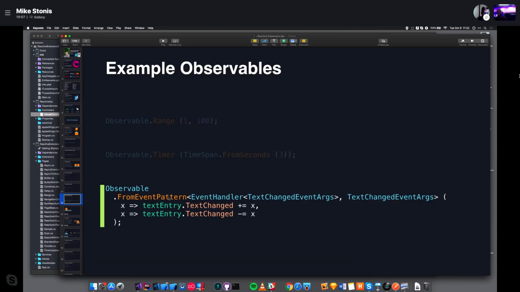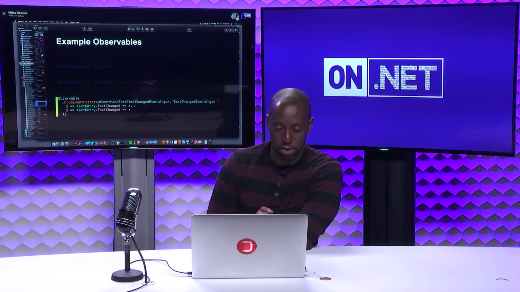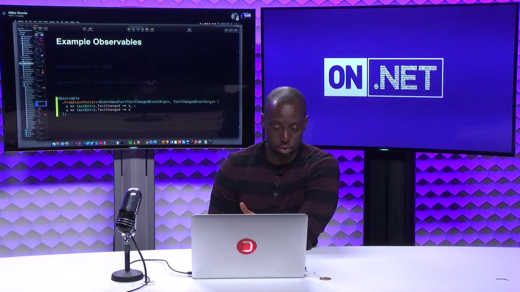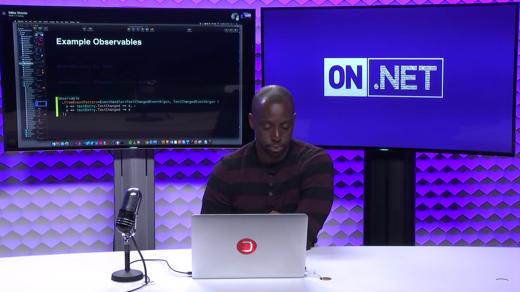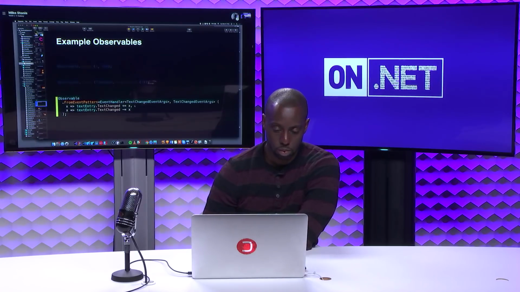So what we're looking at in this particular example is essentially taking that event handler pattern and converting it into that observable pattern, right? That's correct. Yep. So it's taking things that we already have and migrating them over to work with observables. And I'll show a couple of instances of that here.